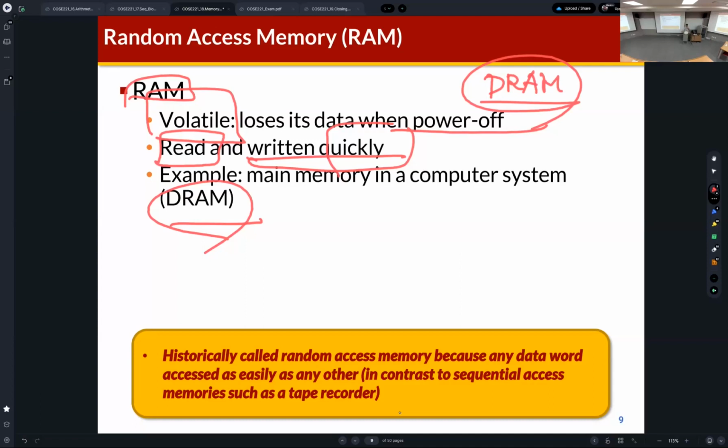Okay, but it's historical. This is the historical reason why random access memory is called random access memory. It can be random, so we can access certain data inside the memory randomly, or we can read and write certain data randomly to this memory. That's why this memory is called RAM, random access memory. But you can understand.